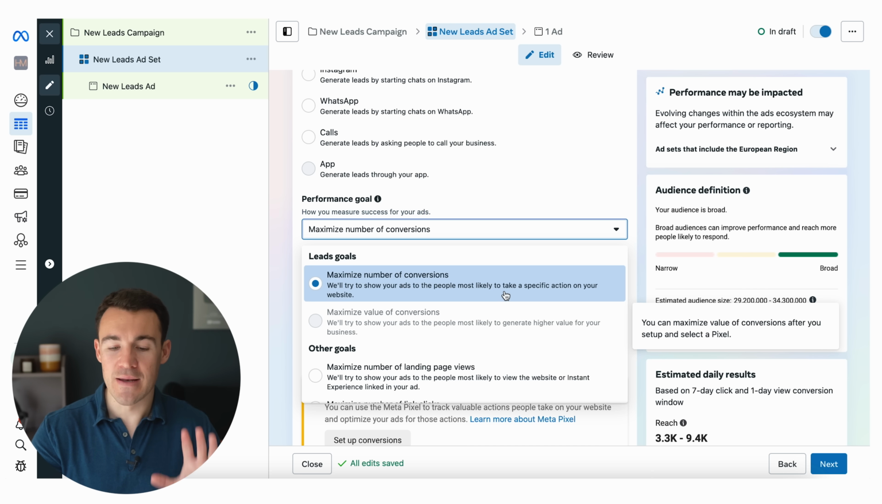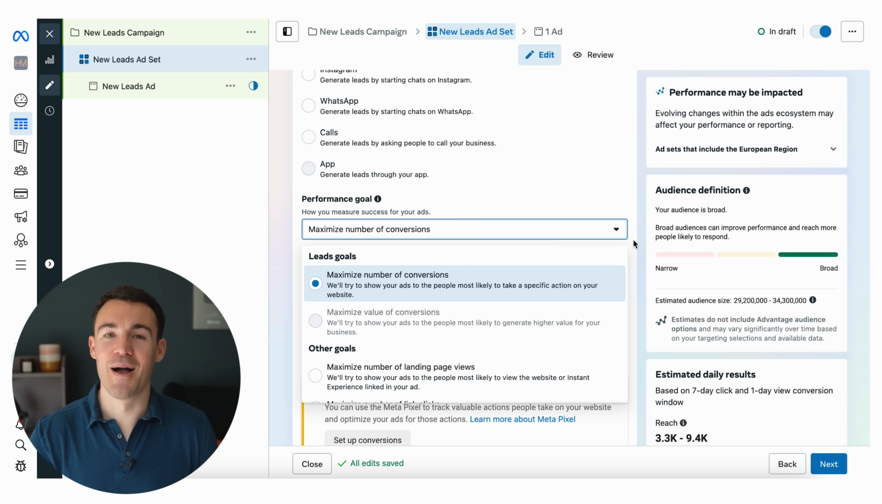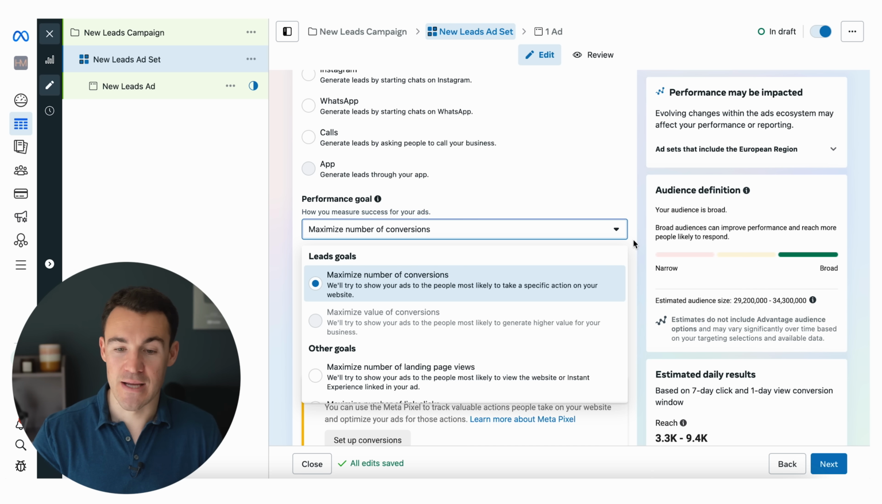So please don't go in and undo your good work in selecting the right campaign objective by messing up the performance goal. Like I said, most of the time when you go with the default, once you've selected the right campaign objective, you're going to be absolutely fine.